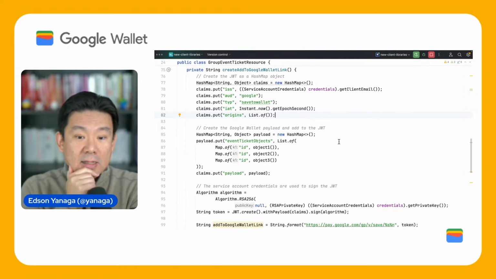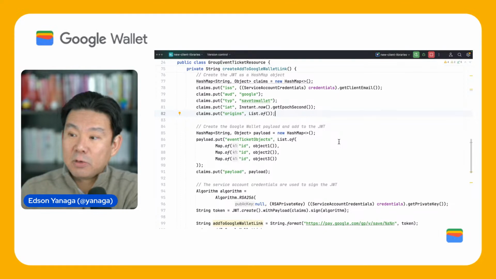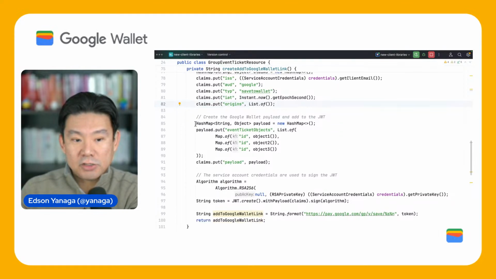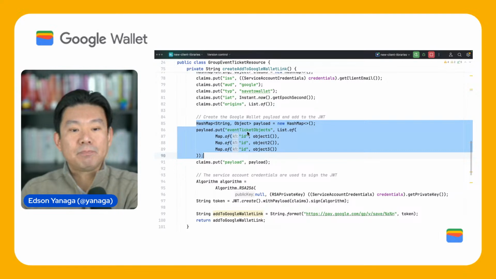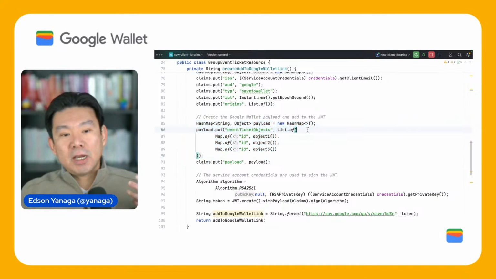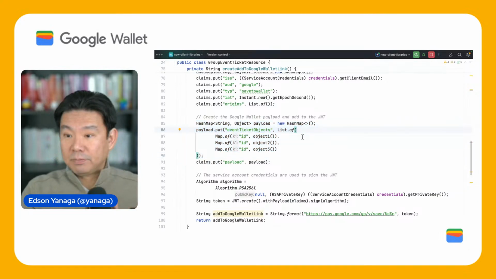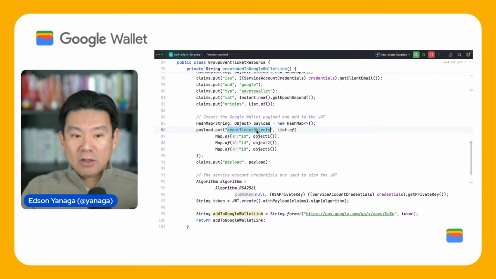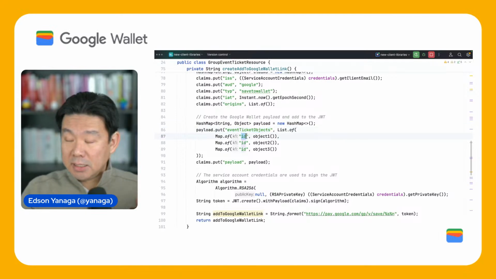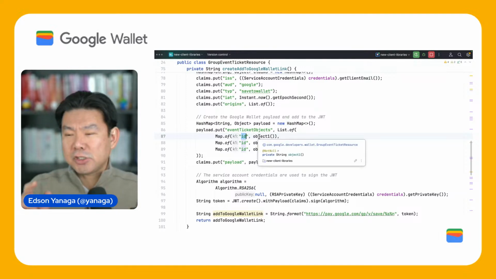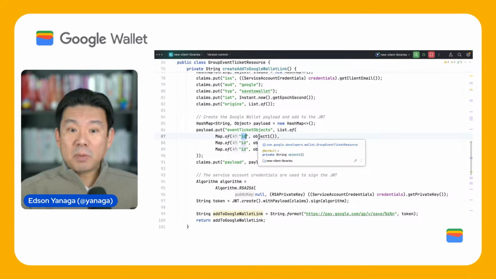So here, the magic happens when I create this particular part of the JWT. When I'm sharing just one pass, I would add just one ID here in the payload of my JWT. I'm going to add event ticket objects, and I type the ID and point to just one ID because I usually am sharing just one pass. But when I want to group and share multiple passes together, what can I do?